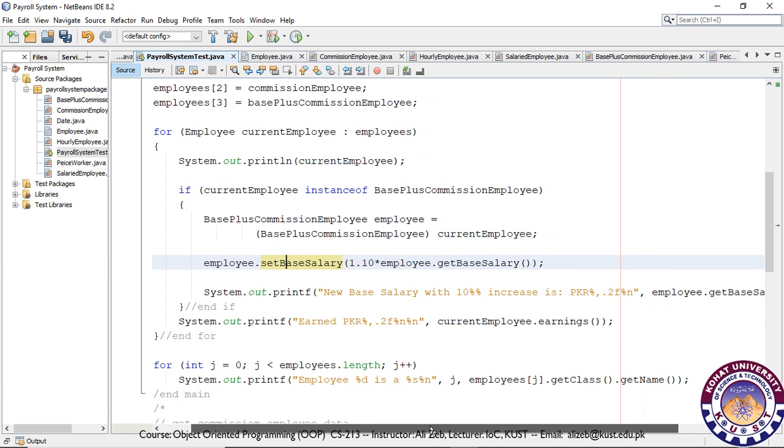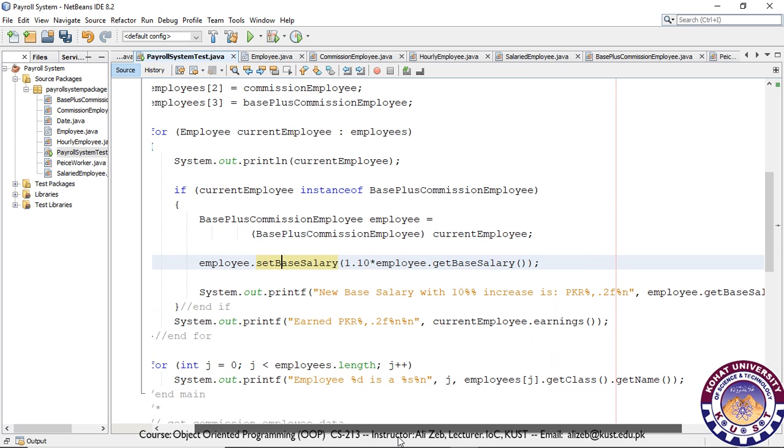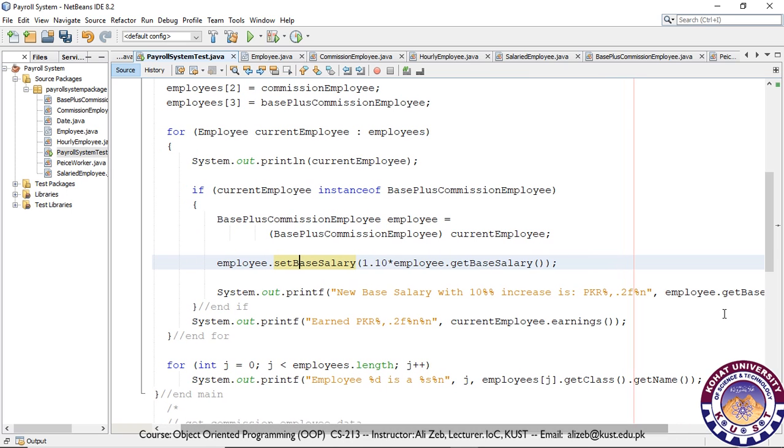Now we can check the new base salary by calling the get base salary of the employee after we have incremented the value, and this should give us the new base salary of the base plus commission employee, and we can check the total earnings of that employee if there is an increase in the earnings of that employee.